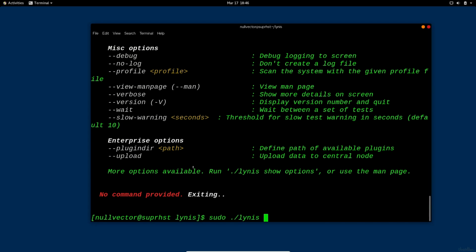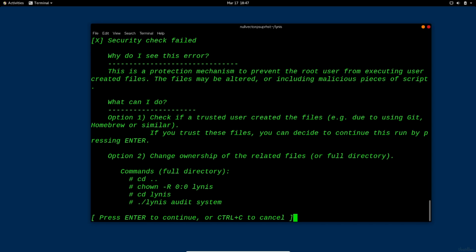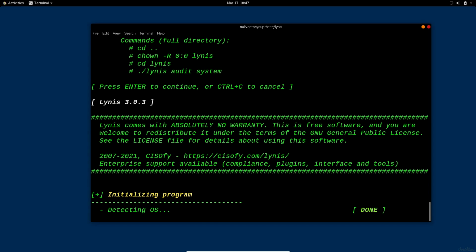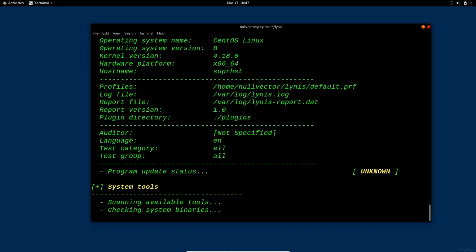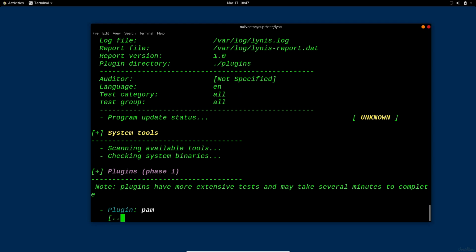So in order to scan, you can use sudo ./lynis audit system. If we do that, it's going to ask us this, and if we hit enter, it's going to perform a scan. First it's going to check our OS version, OS kernel version, OS name, your host name, your hardware architecture, all this information will be displayed, and a log file will be exported to /var/log/lynis.log.